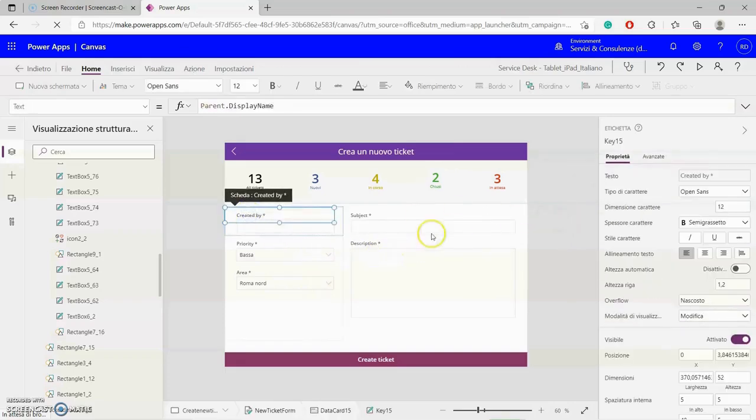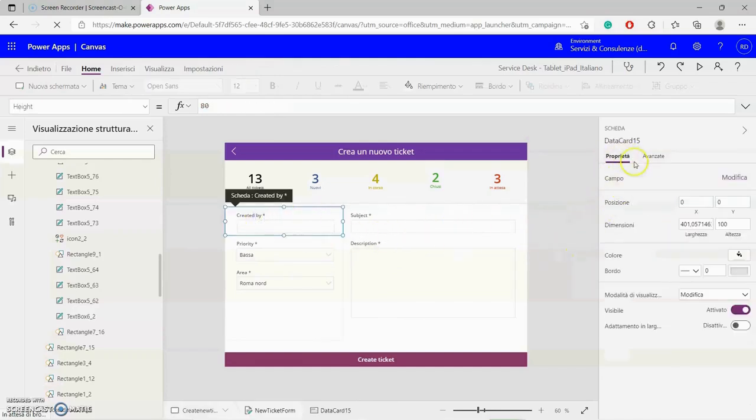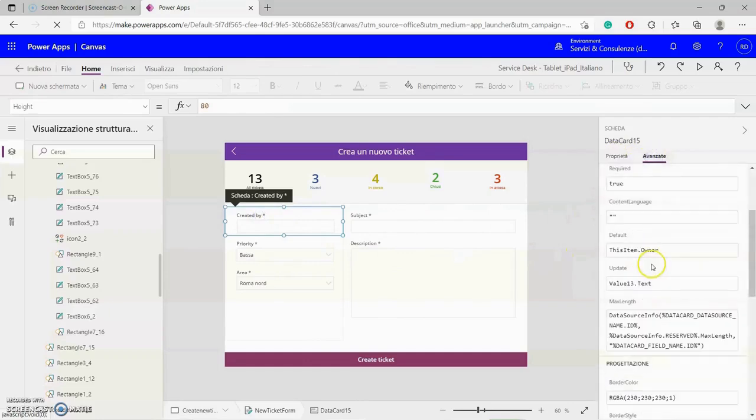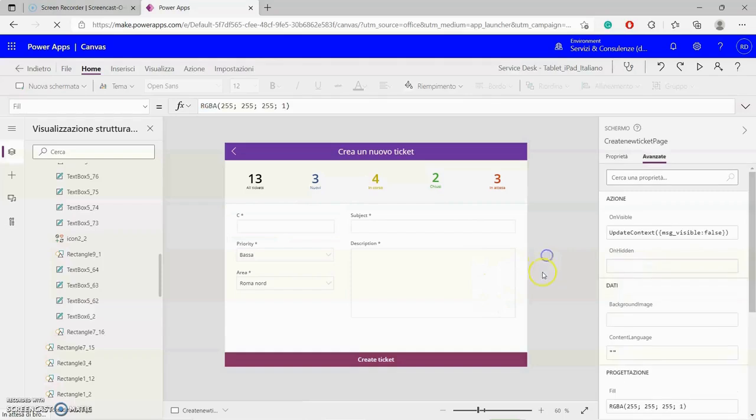So create by going into the properties, advanced, it's the field from which it pulls the owner. And it's the display name. So this is where we need to intervene. So on the text field, not on the programming created by the same. In this case, so still here in the advanced properties, this is the field from which it draws.